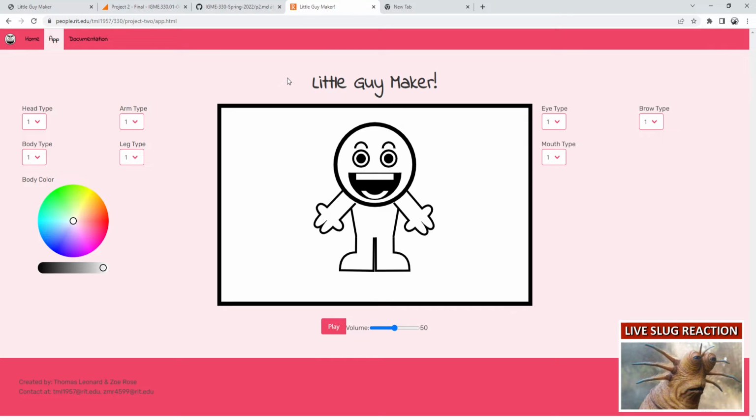We have so many web components. All these controls, they're web components. Even this color wheel, that's a web component. The title, it's a web component. The footer, it's a web component. We have web components up the wazoo.